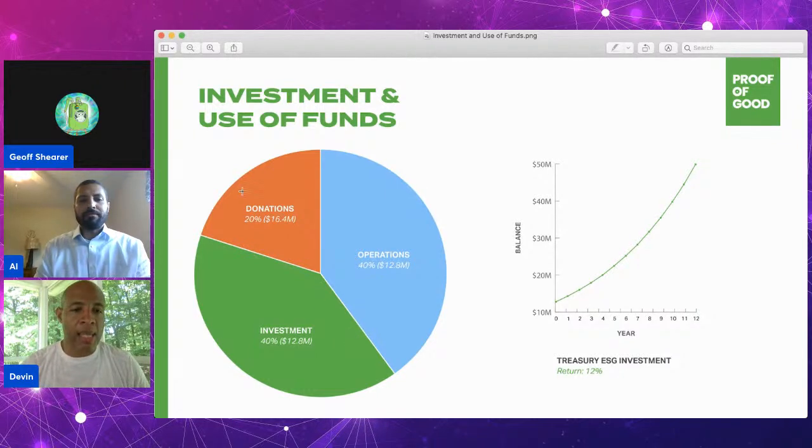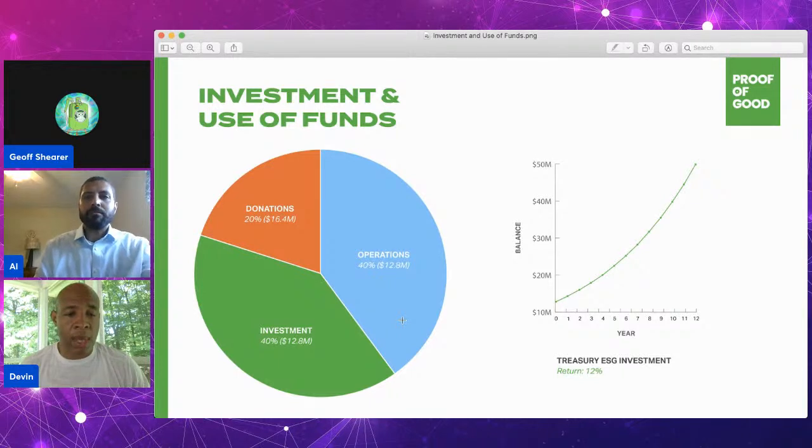And then in addition to that, 20% of the funding will be going to donations, and at the beginning that will be our oracles that are nonprofits. They'll get donations from the purchase of tokens.